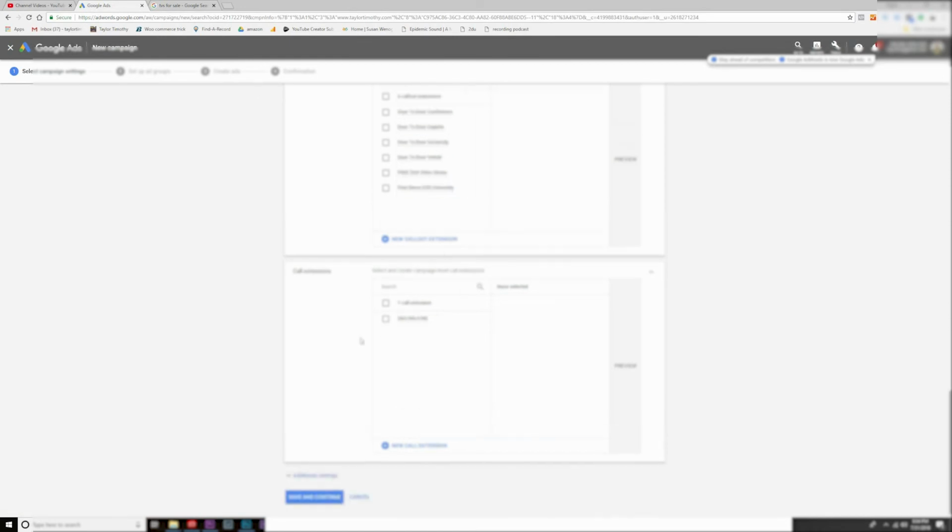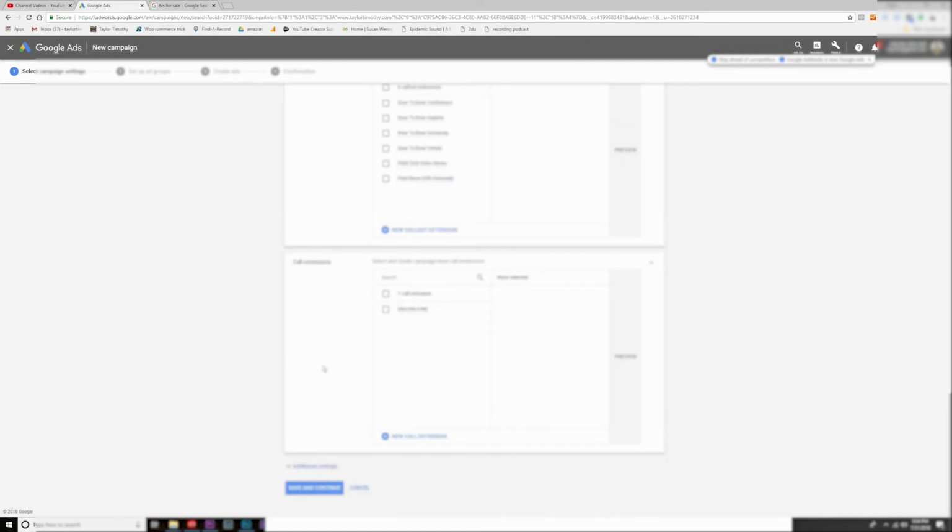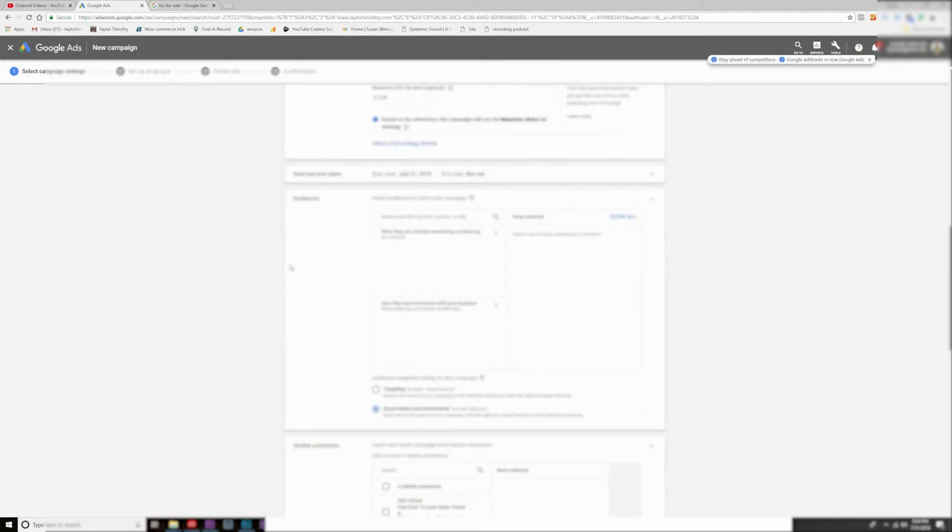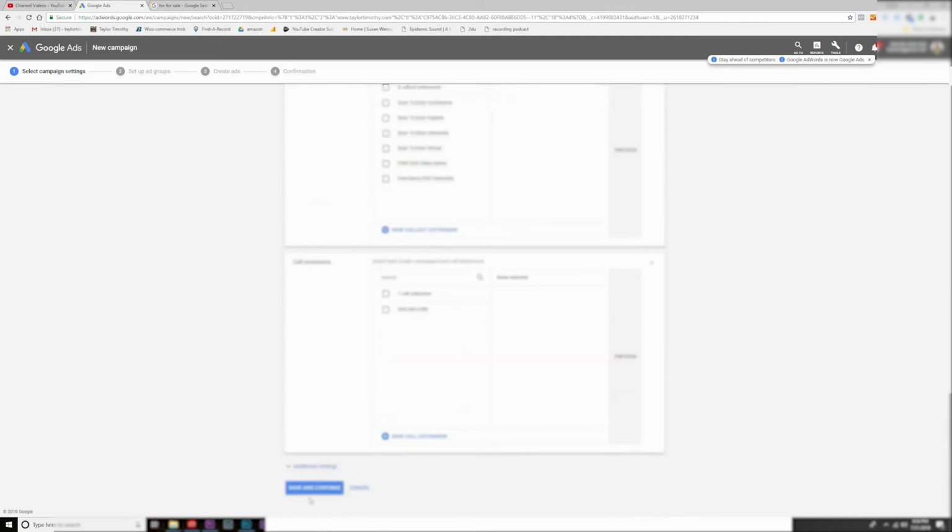Along with call out extensions, you'll fill out all of your call out extensions. For example, if you're a carpet cleaning company, you might put tile cleaning, floor cleaning, different call out extensions there. Your call extensions are going to be your phone numbers. So that's how you build out these ads. As far as your click campaign goes, again, you will not want to do audiences unless you're remarketing.